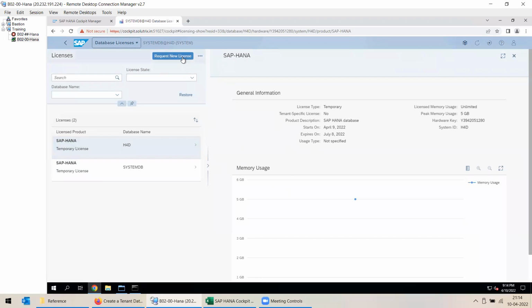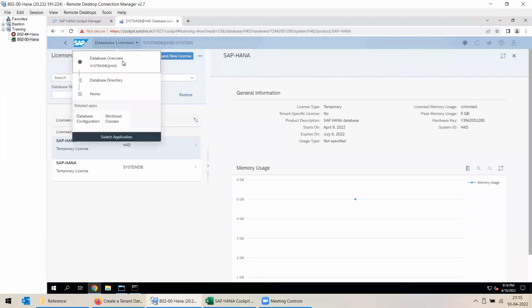Here you can even request a new license. If you click on this request new license, it will open the SAP support portal. It will take you to the screen where you can apply for your new licenses. And after you get the licenses, you can install them over here. You can click on this database licenses. I think somewhere here it has an option.